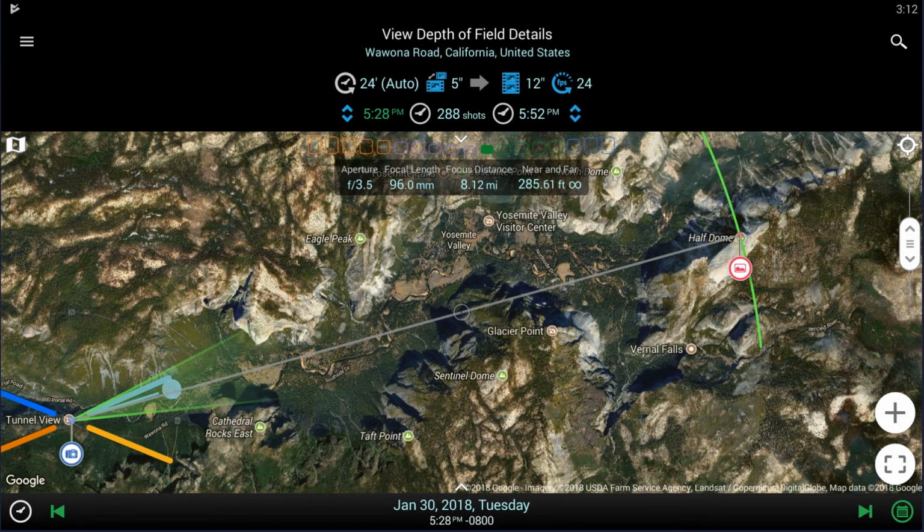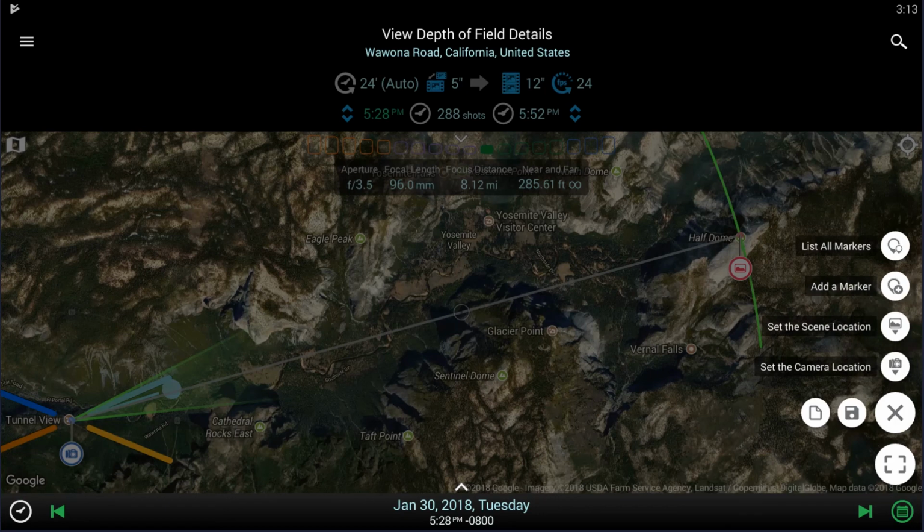It also allows you to save your plan. So if this is the plan that you want, you've marked you want to do Half Dome, and you've gotten all your information here, you can save your plan and load that up at another point. You can save any number of plans and just go through, do your scouting, do your planning, set all the locations, set all the markers, points of interest that you're interested in photographing, and then save that plan, and you can load those plans up at any time.